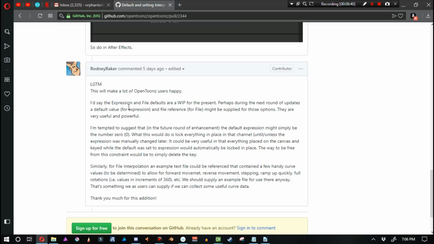Rodney Baker responds, this will make a lot of Opentoonz users happy. I'd say the expression and file defaults are a work in progress for the present. Perhaps during the next round of updates, a default value for expression and file reference for file might be supplied for those options. They are very useful and powerful. I'm tempted to suggest that in a future round of enhancement, the default expression might simply be the number 0. What this would do is lock everything in place in that channel until or unless expression was manually changed later.